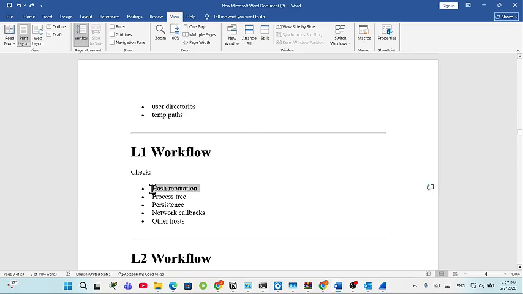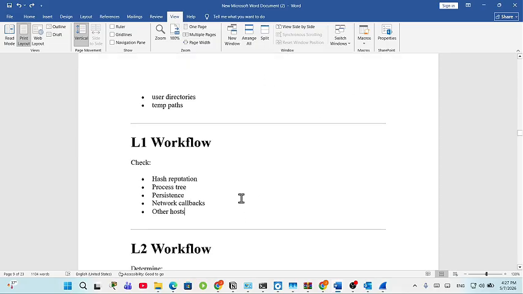They check the hash reputation, and they can use VirusTotal, get the hash. Also, I talked about how to get the hash from a file or a link in the previous video. And the process tree, we've talked about this too. Check the process tree, persistence, and check for network callbacks. Check if there is any outbound traffic, anything that's going outside of your network from a PC.